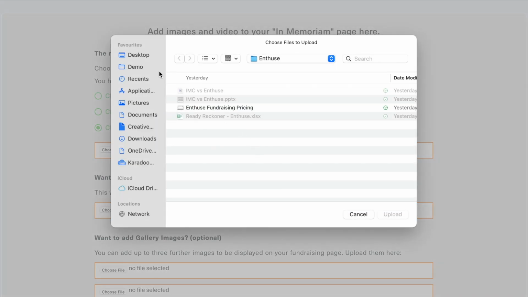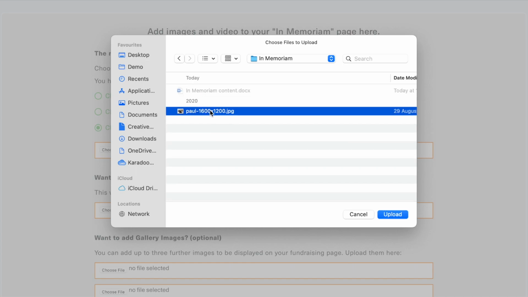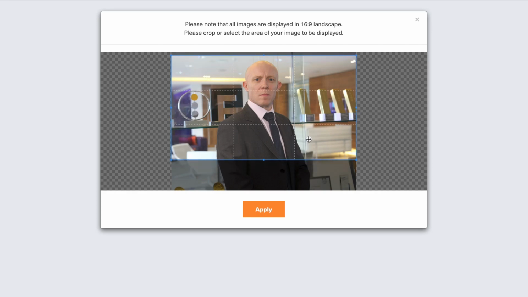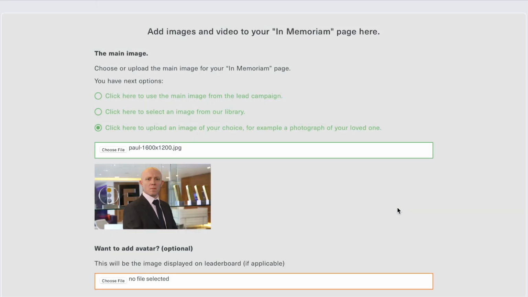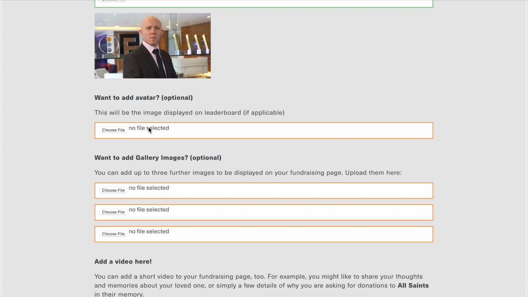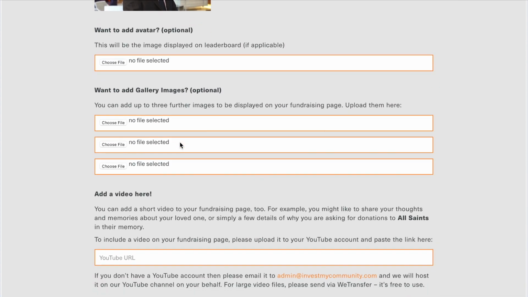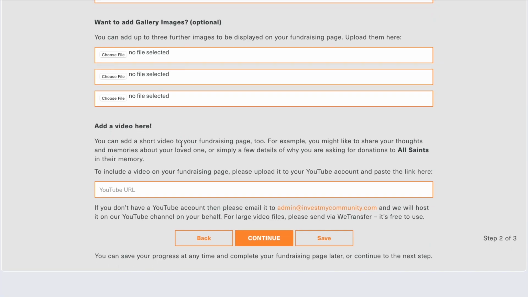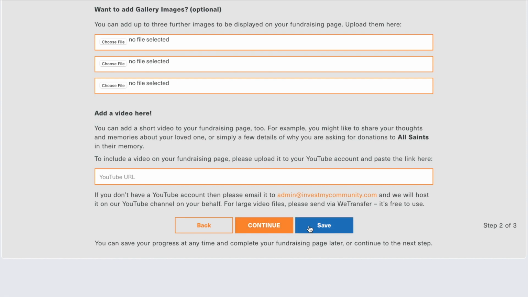So if you just bear with me for a second, we're going to go to an image of Paul here, very professional looking photo. So we upload that. I'm not going to add an avatar because that's not really relevant in this case. And I can add up to another 3 images if I want to. So for example, Paul as a child, and I can add a video too if I want to. But I'm not going to do that.